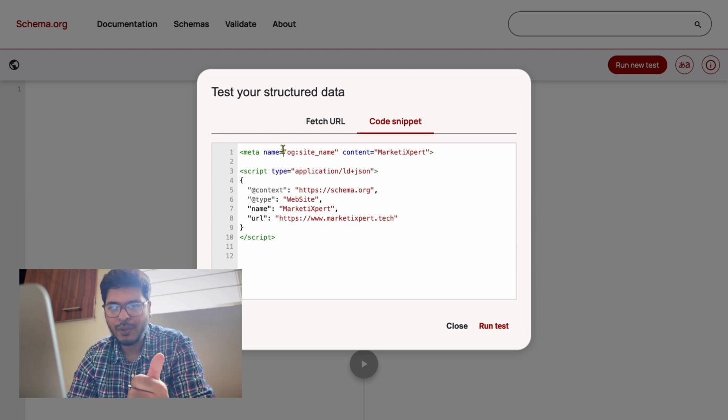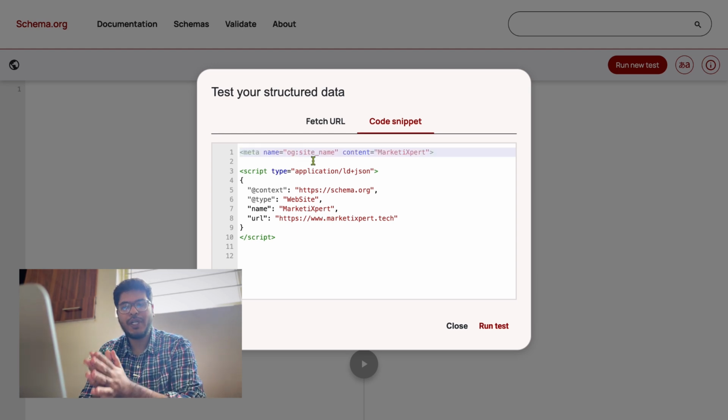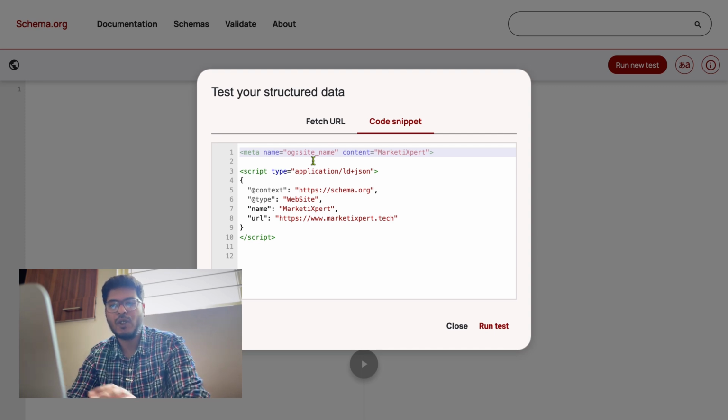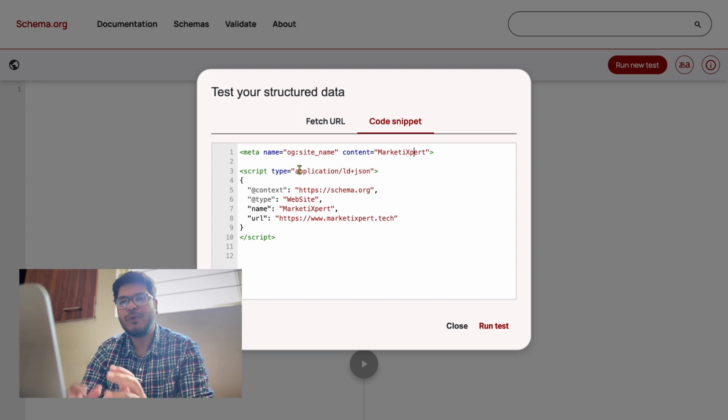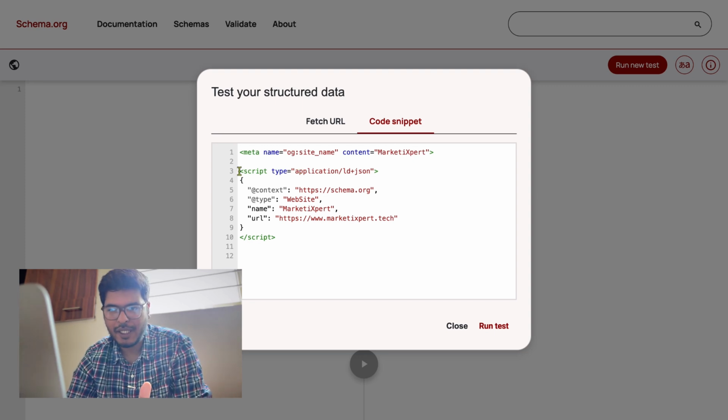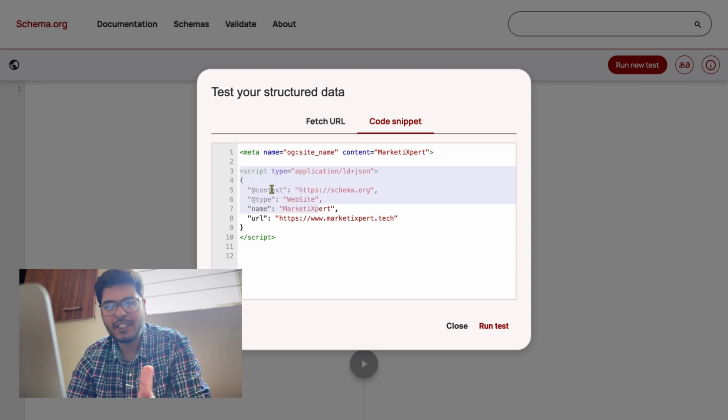So I'll tell you what you have to do to solve it. First, you'll have to put this code in your header, which tells Google exactly what your website name is. The original site name is Marketing Expert. Second, you'll have to add a schema, which is the website schema, wherein you're telling that this is the context, this is the type of schema, website, this is the name of the website, and this is the URL.